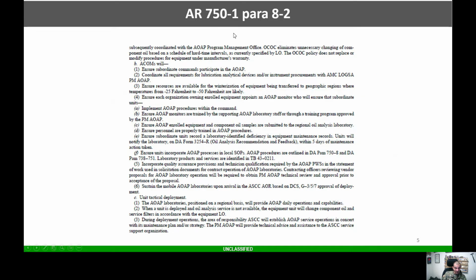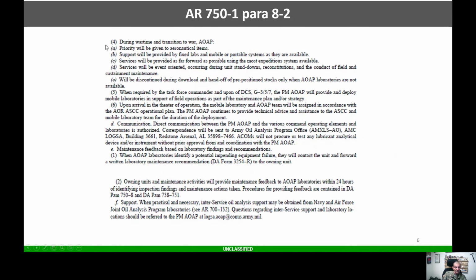So 750-1 paragraph 8 continues to go on, right? There's certain things that we must ensure we do. Ensure our units incorporate the AOAP process in local SOPs. What that's saying is we have to have an SOP, right? So we need to make sure that we are looking at 750-1, and it's one of the mandatory topics that we have to mention in our SOPs. So here is just continuing talking.